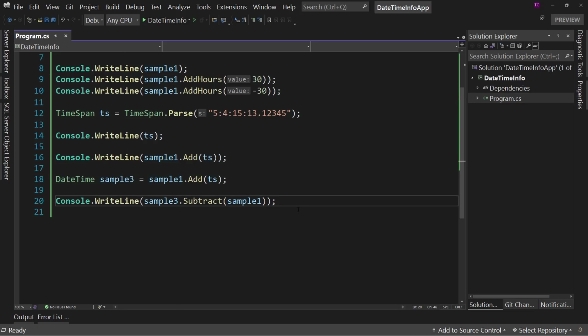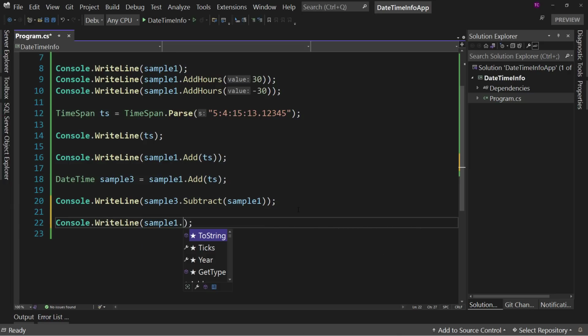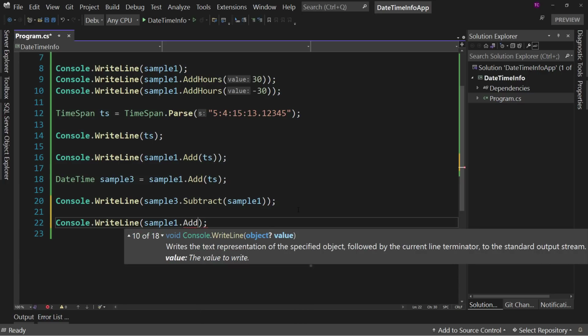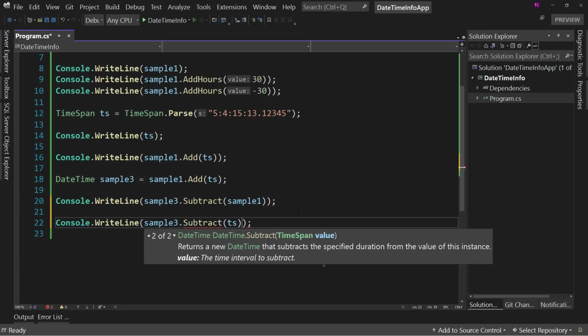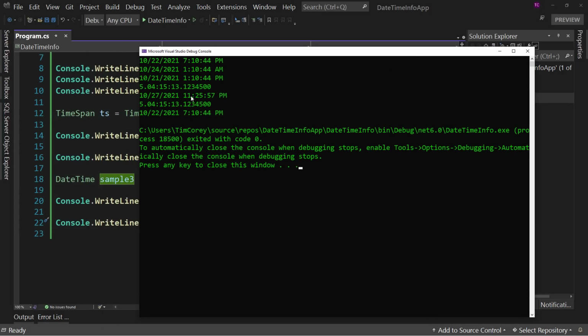We could also do something else where we say console write line sample1 dot add, and add a time span. Or we can say sample3 dot subtract, and also subtract that same time span. So we've added the time span here. We can subtract the time span back out and get the original date as well. So again, that's the original date and time.